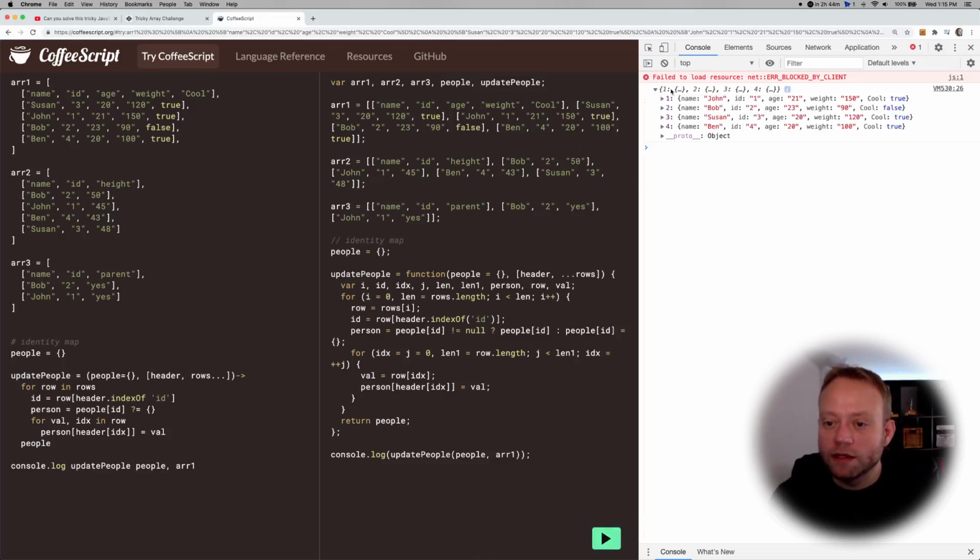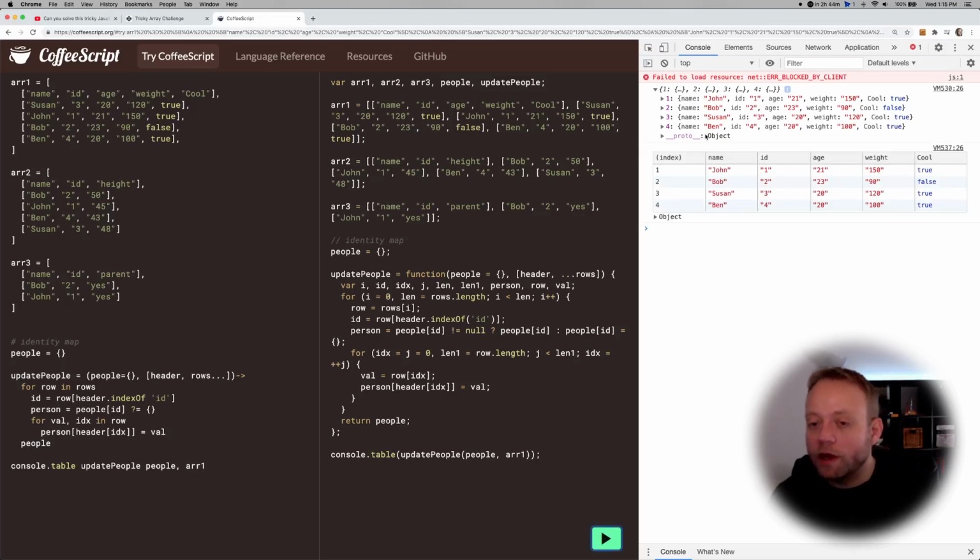All right. So this gives us a bunch of stuff. I saw a mention of console table. I think that's a great tool. So let's try that as well. Okay, cool. So this is giving us an object, index 1, John, 2, Bob, 3, Susan, 4, Ben. Okay, it seems like all the stuff is coming in. Cool, that's true. Excellent.